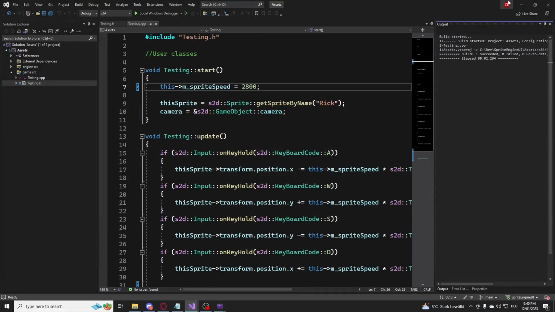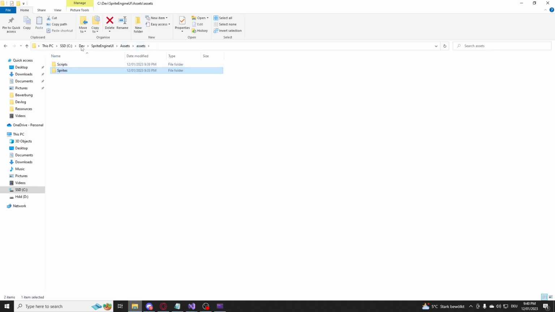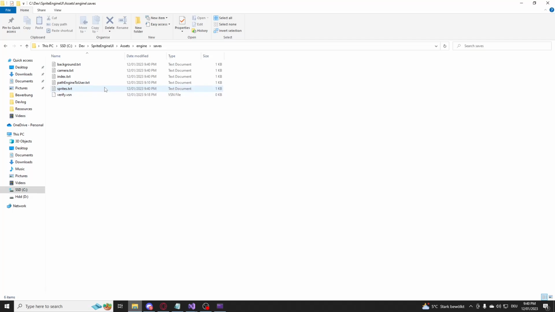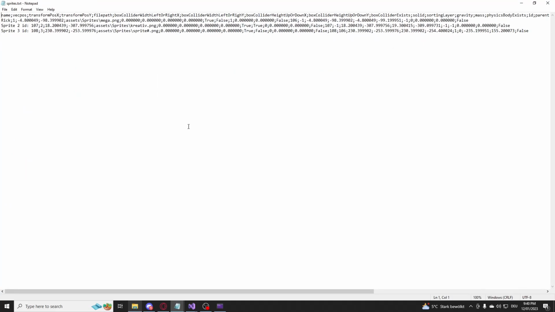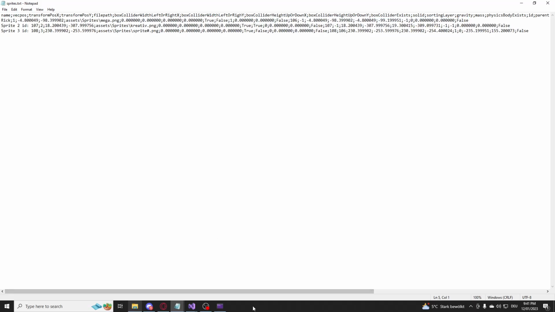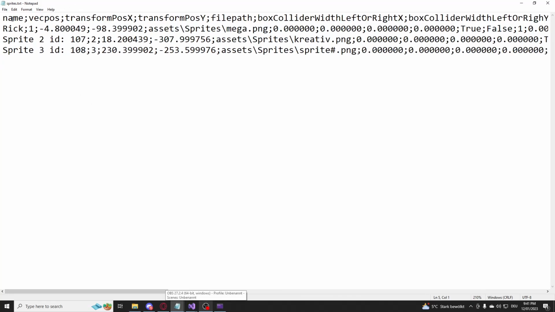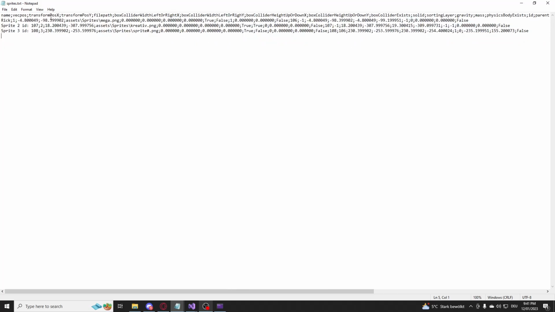Let's get into the next stuff. How is the stuff saved? Let's go into the assets project, go into the engine here, and look into saves. We have some text files, as you can see. We have this sprites file. It is not little, but this is a CSV file. Obviously there are better and smarter ways of doing it, but I just came up with this. It is very easy. It works. I found no problem doing it, so I just did it this way.